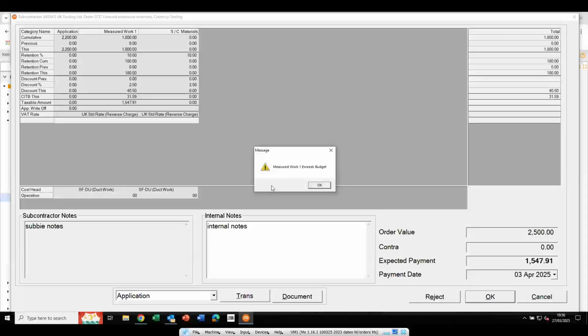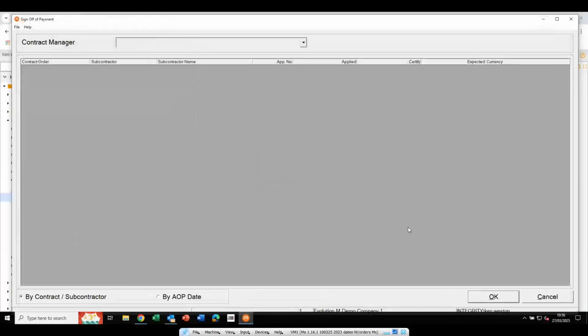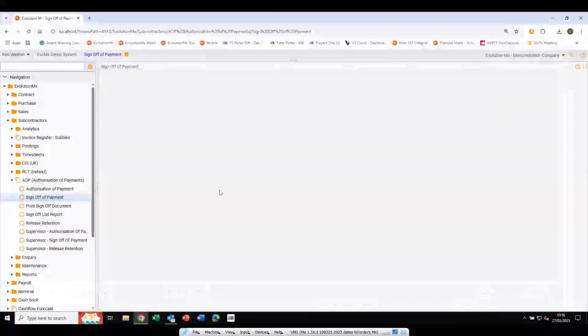So I'm just going to say, yeah, that's good to go. I'm getting warnings here about it being over the budget line, or the purchase order line, I should say, for that particular element of work, in this case, the labour. Okay, having done that, there is the option for you to use the print sign-off document.